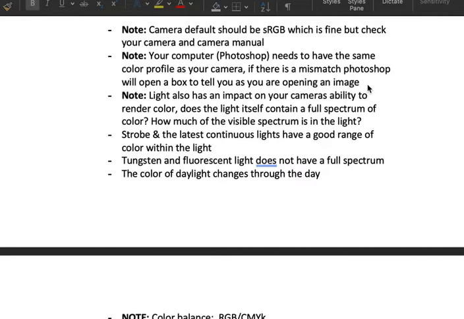Note that your camera default should be sRGB, which is fine, but check your camera and your camera manual. So when you get your new camera out of the box, or if you've bought a second-hand camera, it's most likely already set to sRGB. Check your camera manual so that you know how to change the settings. You look in the menus to check where you need to do that, and just double check that your camera is set to sRGB. Your computer and Photoshop need to be the same color profile as your camera. If there is a mismatch, Photoshop is going to tell you, and you'll be able to find that.